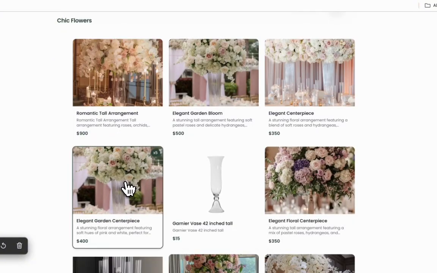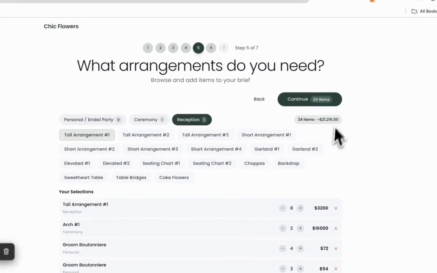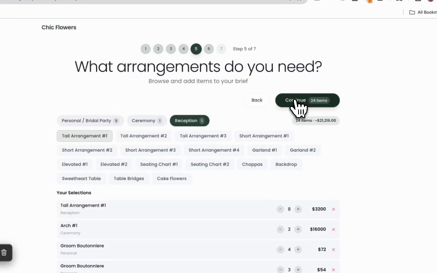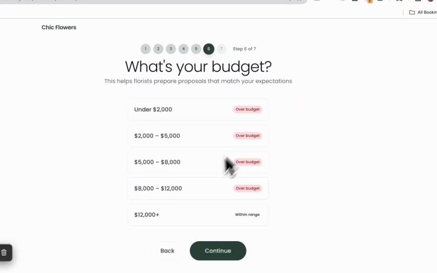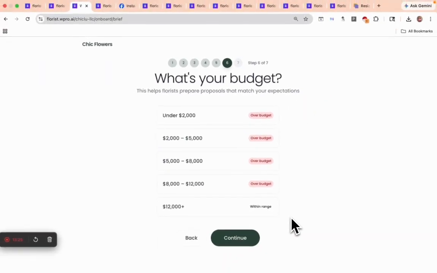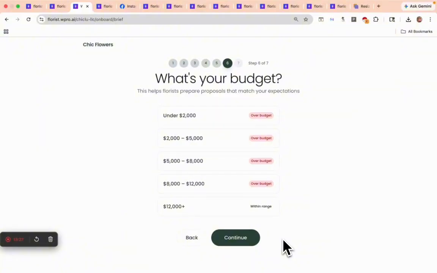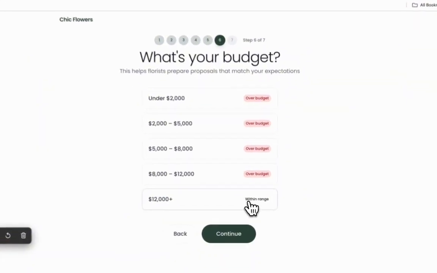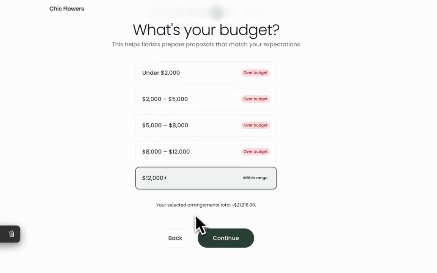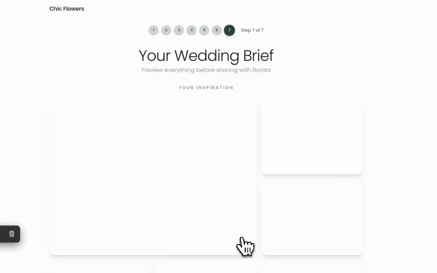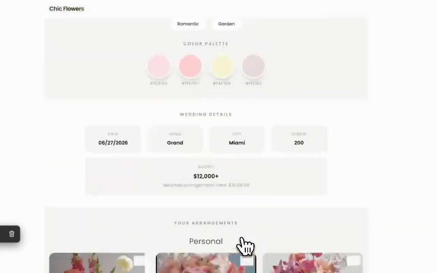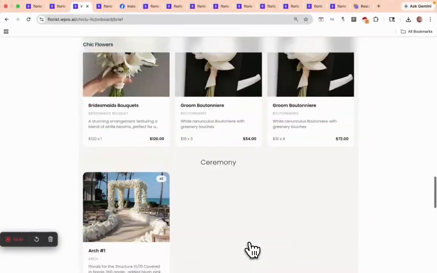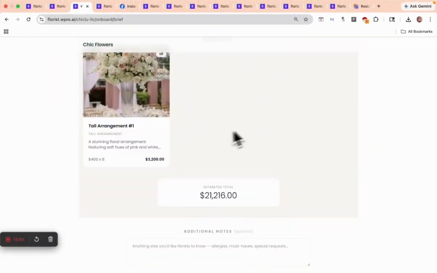So everything they need for their wedding, they can select here, and then they click continue, and they see if they are within the budget or the budget is a little bit too much. So they can click here. You selected arrangements, total 21,000. So they can see a detailed brief with everything they selected, which they love.